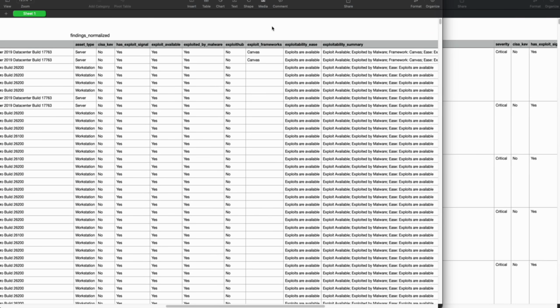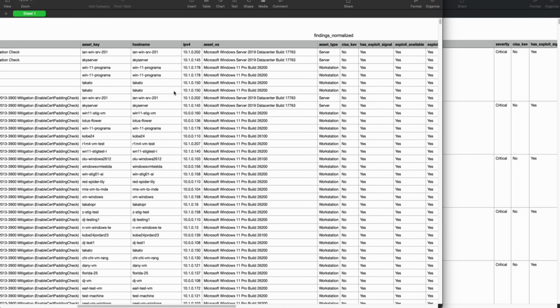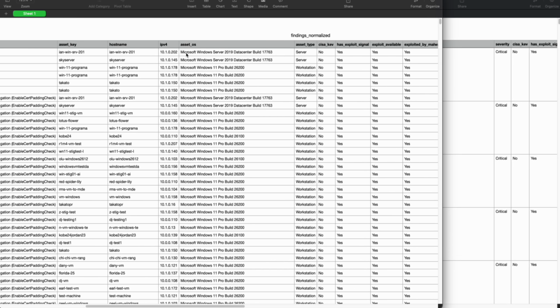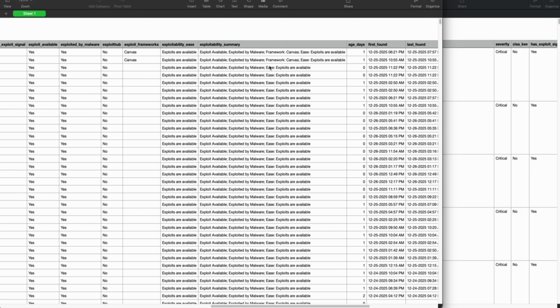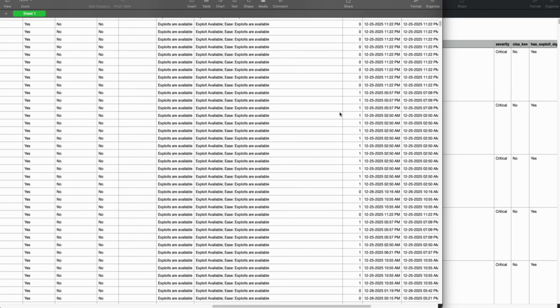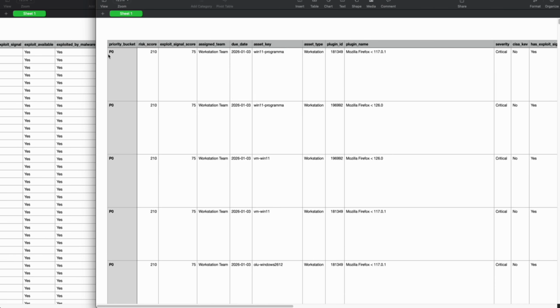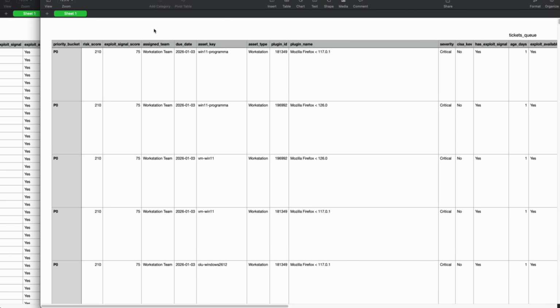So this first one is the findings normalized. Here we have everything from the exploit signal to the plugin name to the asset keys. It's like the whole deduplicated file all in one CSV. But the one that I prefer the most, and this is the bread and butter, is the tickets queue.